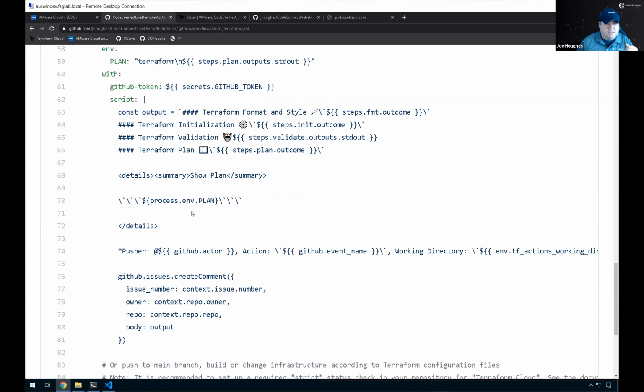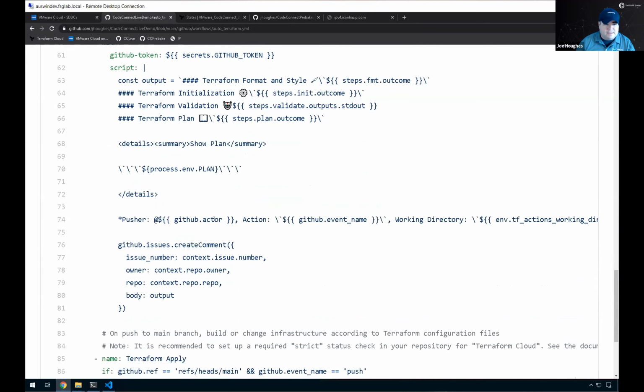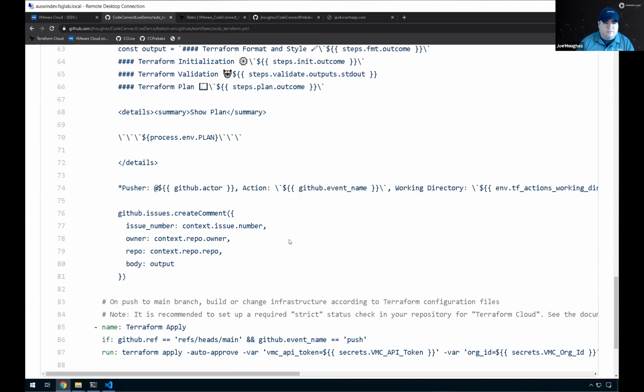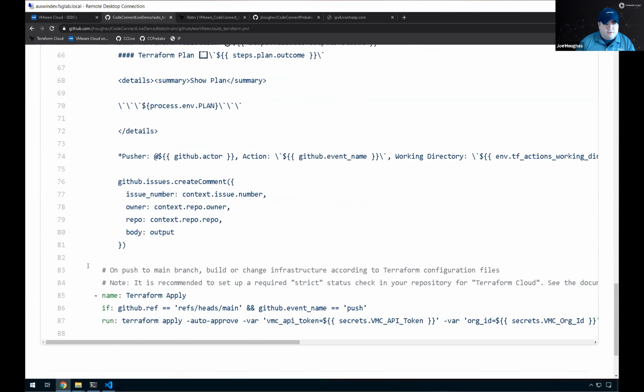So we'll have a couple of pages of stuff to scroll through here. And then it tells us who was the actor, what was the event name, what's the working directory for all of these Terraform actions. And then you can even do things like creating an issue based on anything that came in this job earlier. If all of this succeeds and this is a push on our main branch, then we're going to run the Terraform apply.